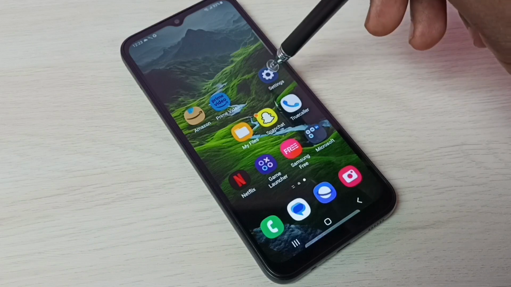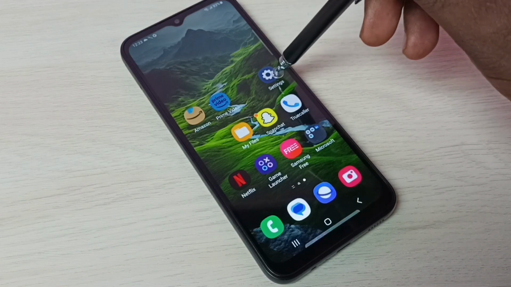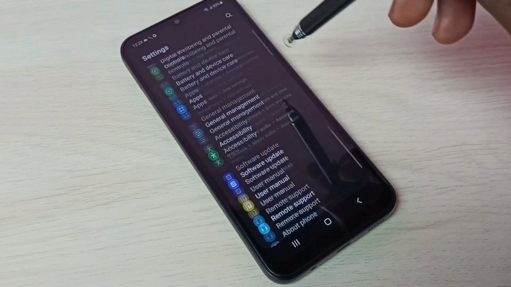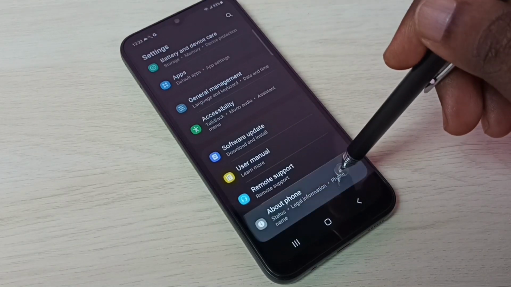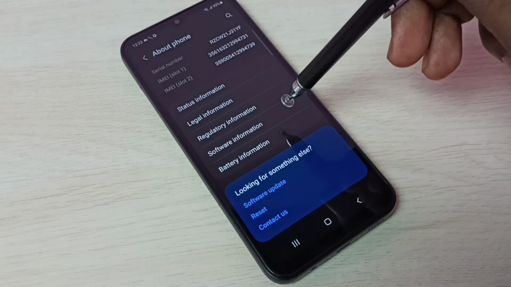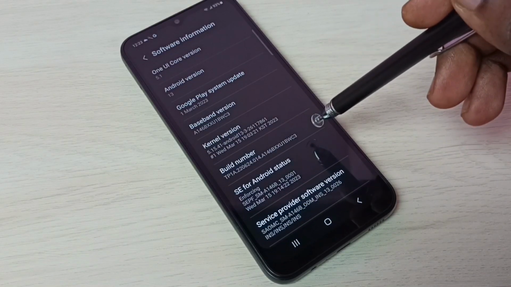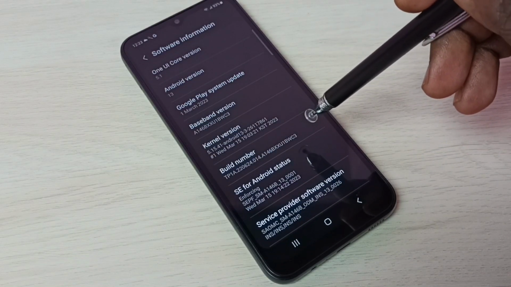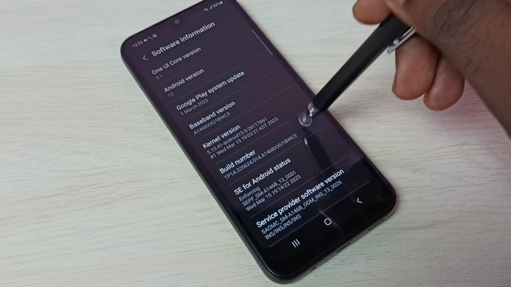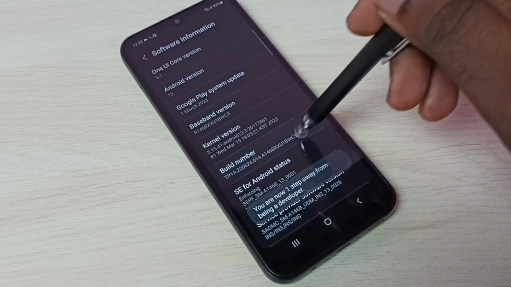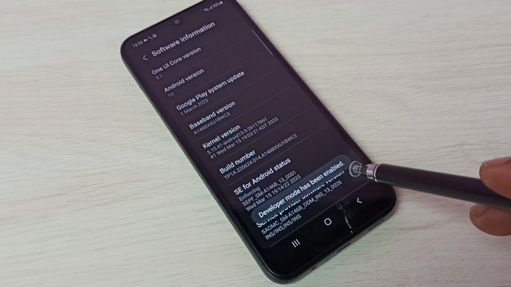First go to settings, tap on the settings app icon, then go down, then select about phone, then select software information. So here we can see build number. On build number we need to tap 7 times: 1, 2, 3, 4, 5, 6, 7. Developer mode has been enabled.